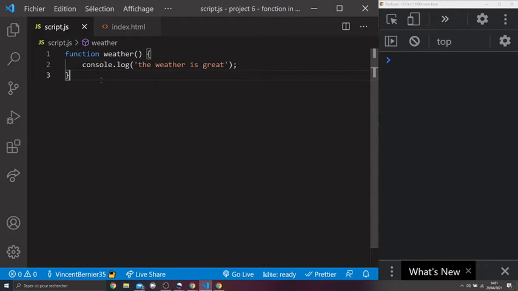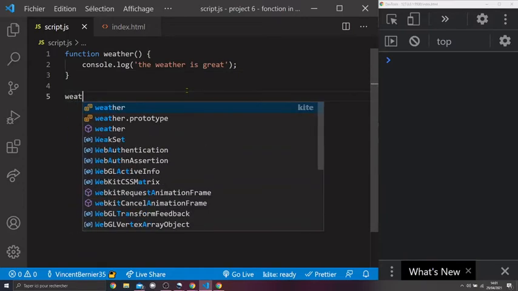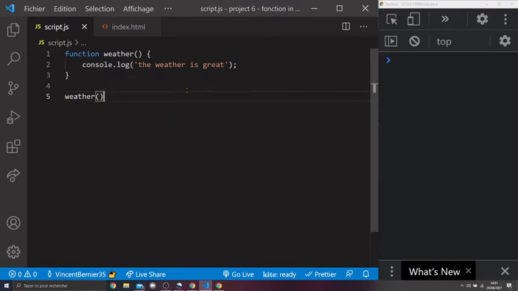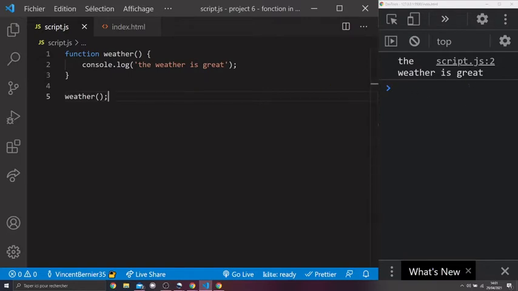Okay, so the function is okay, but we cannot see the result inside the console. Why? Because we didn't call it. To do this, we just have to write weather, a pair of parentheses, and now we can see the result inside the console. We have written the code one time, but we can call it as many times as we want. So let's call it a second time, and we can see the result a second time.